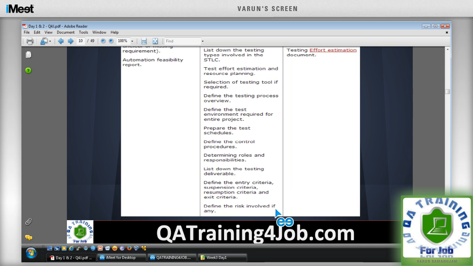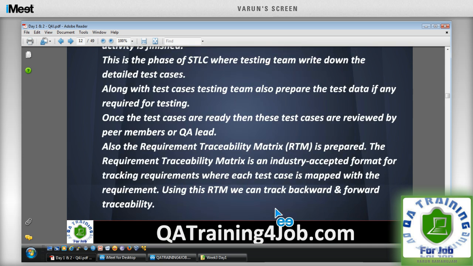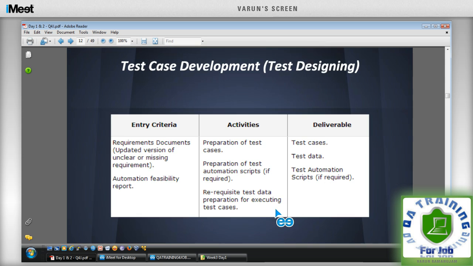In the test case development phase, the entry criteria will still be the requirements. Initially, you entered all the information in the template, but that doesn't mean you know exactly what you need to test. You know from a high level, okay, I need to test this application, this page, this page, this page. But you don't know what details within the page you need to test. That will be covered in the test case development or test designing phase.